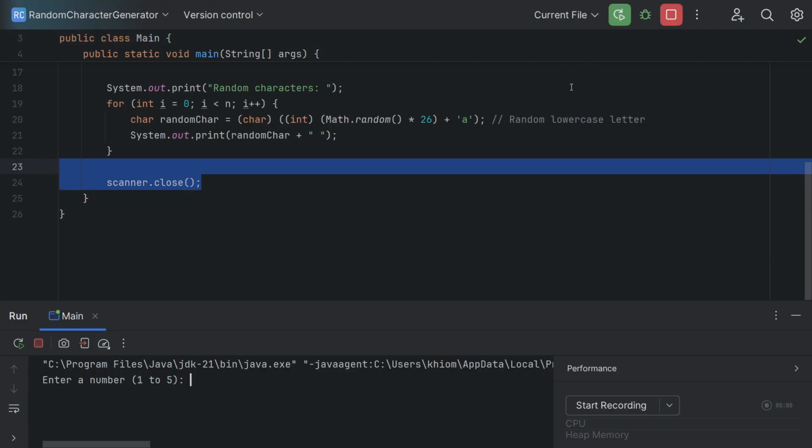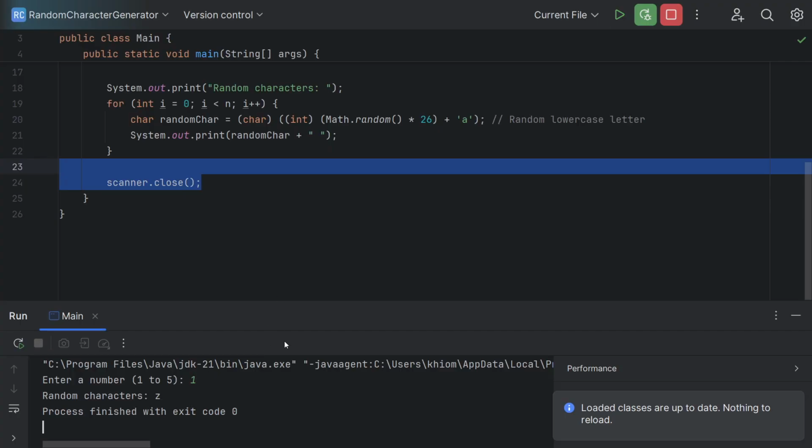I'll do it one more time. I'm going to do 1 this time. And then boom, 1 random character printed out. And that is all.